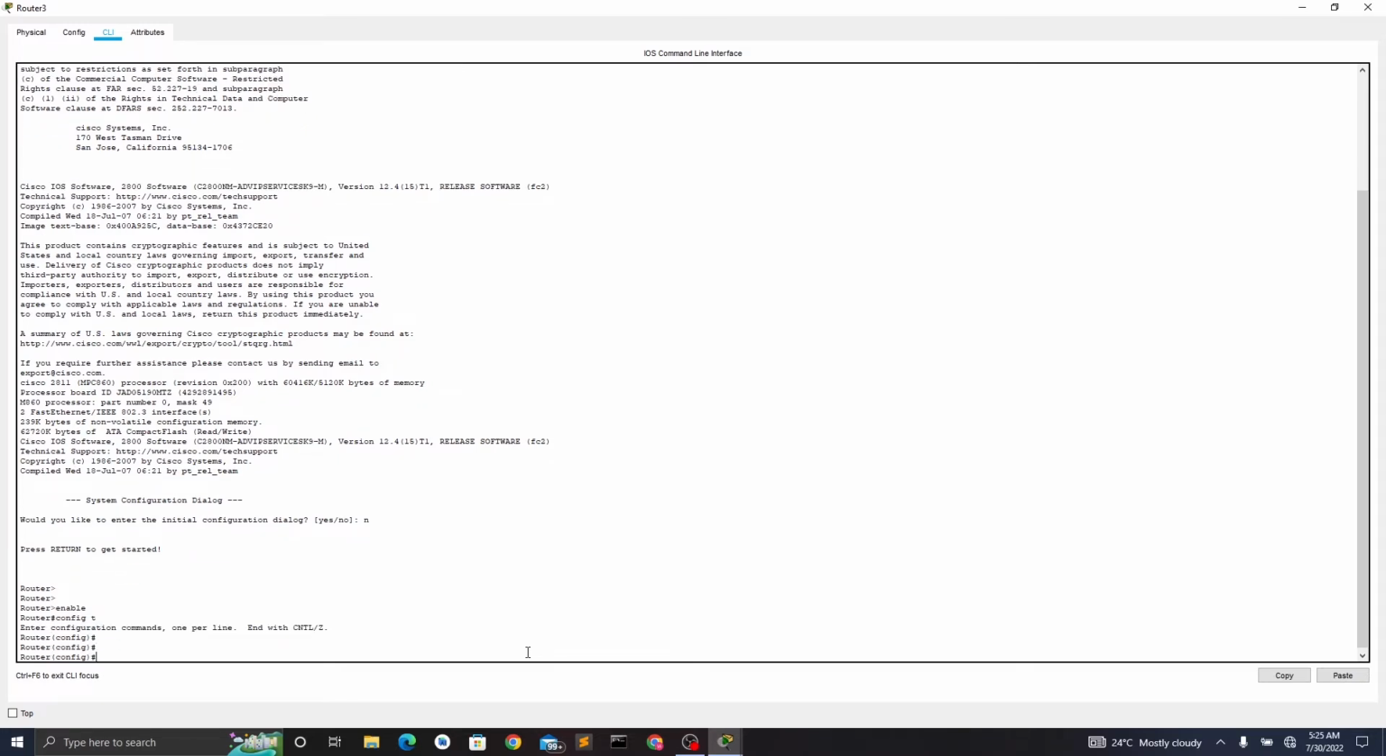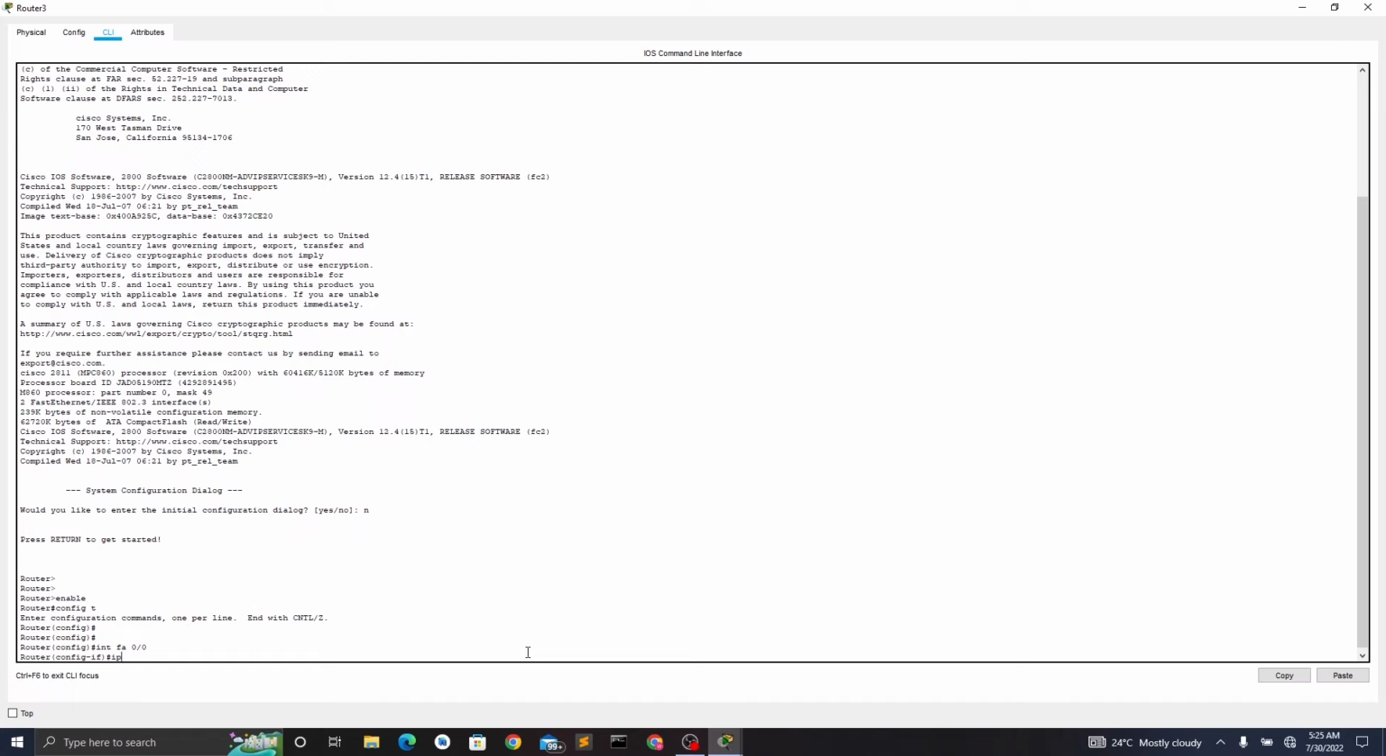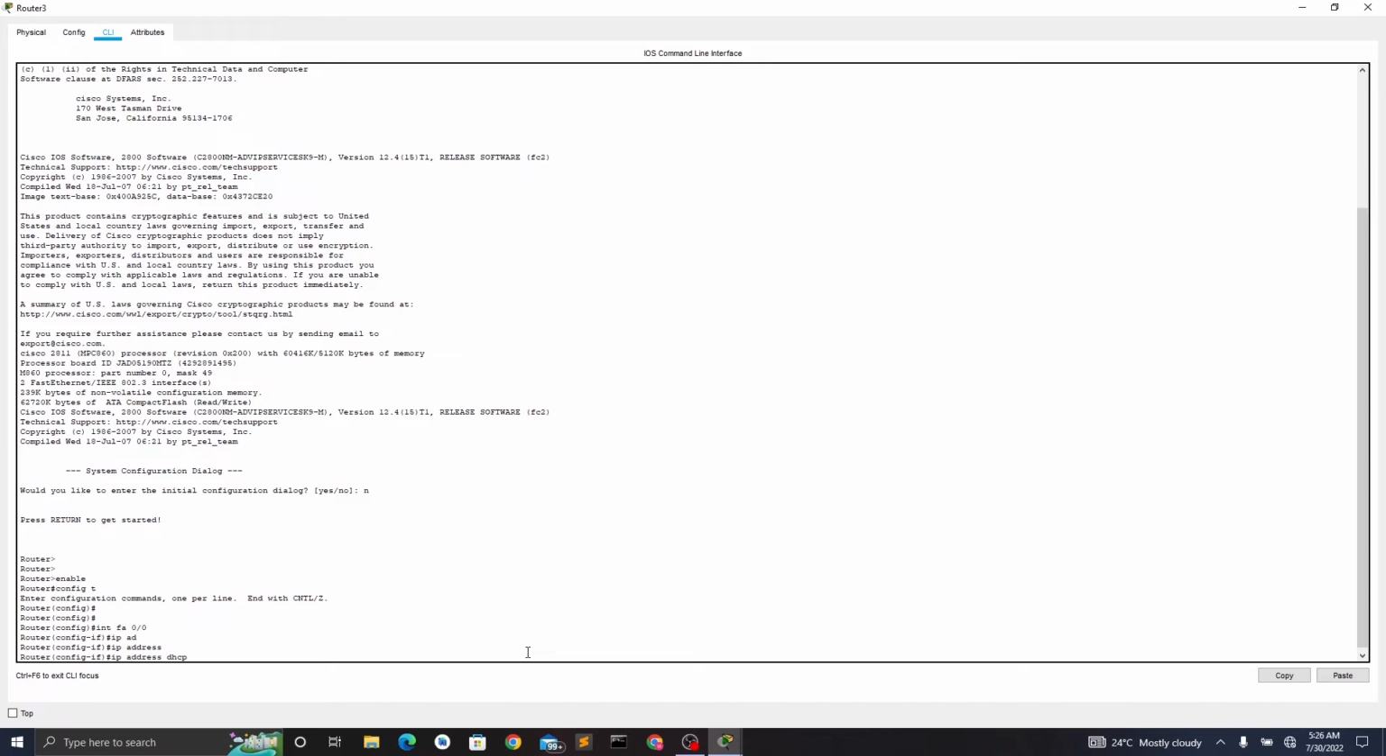Okay, so this one is on the interface, on fast Ethernet 0, int fa 0/0, that's the port it's connected to. IP address, not DHCP, IP address 10.0.0.2. The other address was .1, so this one has to be .2, and like I said before, they have to be on the same network.